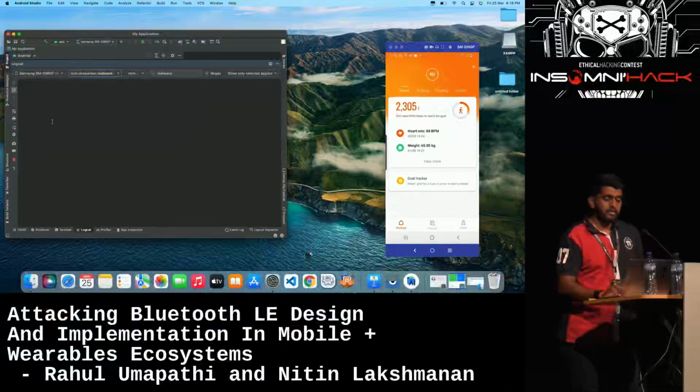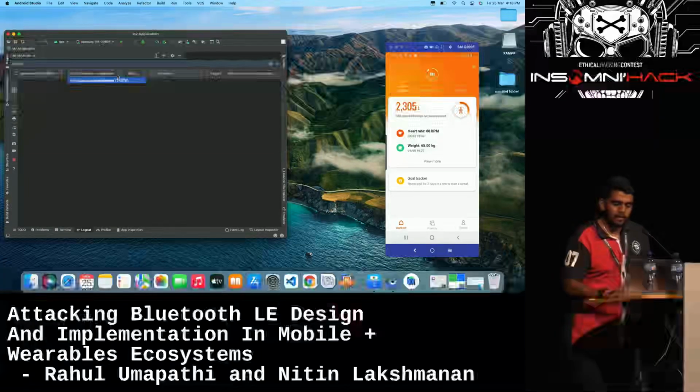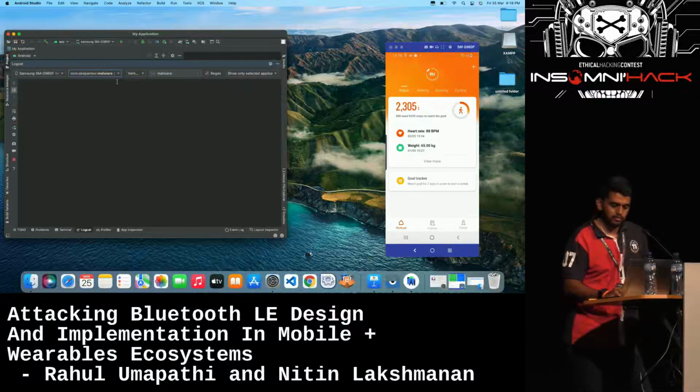So as you all can see on the left side of my screen, I'm using Android Studio, where I have connected my Android phone that I'm using for this demo, and also selected the malware app that I'll be using for this demo.